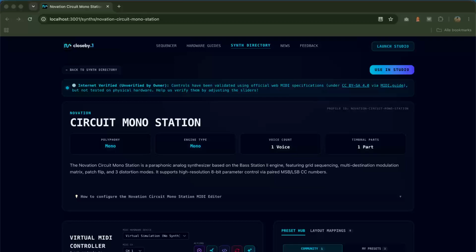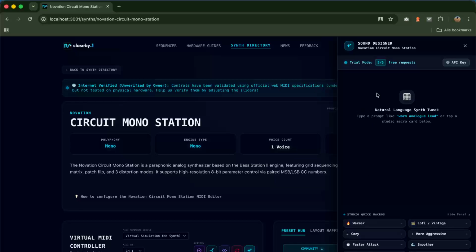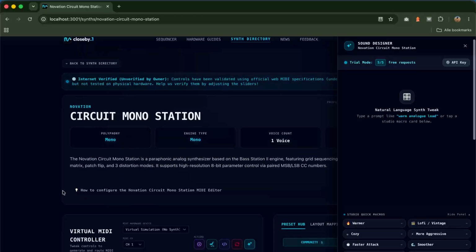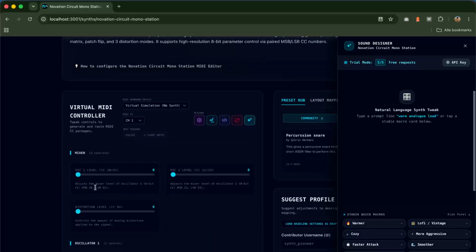For one of my websites that I'm now working on, closeby.one, it's a very cool project. We have here a page. This is a mono synthesizer, and for that we have created a sound designer. That sound designer can actually manipulate certain MIDI CC parameters here on the website, and we can talk a little bit with it. So that's really cool.